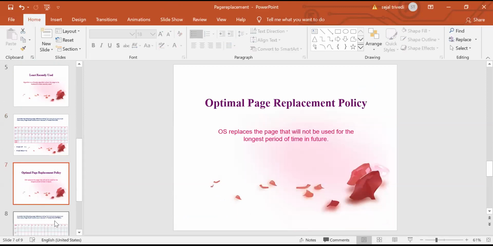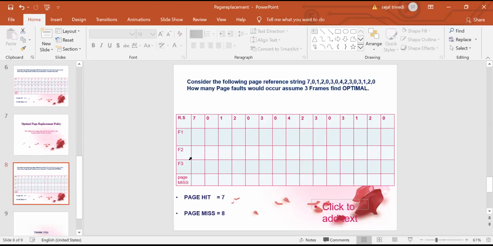Now we'll move to the next page replacement policy, the optimal page replacement policy. How is this going to work, how will it replace the page? It is going to replace the page which will not be used for the longest period of time in future. How does it differ from LRU? In LRU we are checking the left side, but in optimal we are checking the right side. We are checking the future: the page which is not going to be used for the longest period of time in future, that we have to replace.